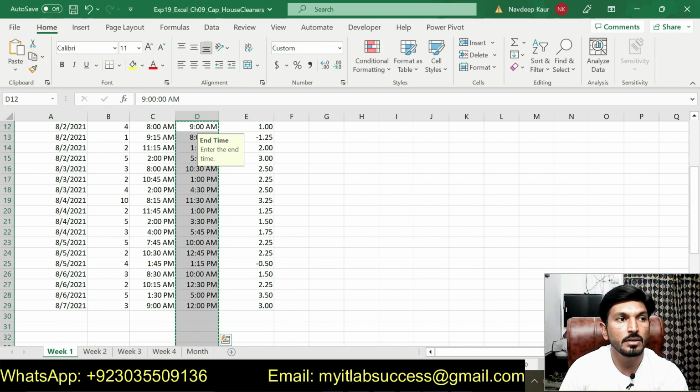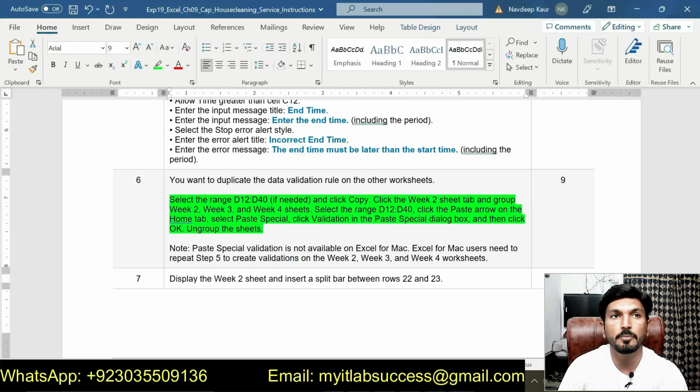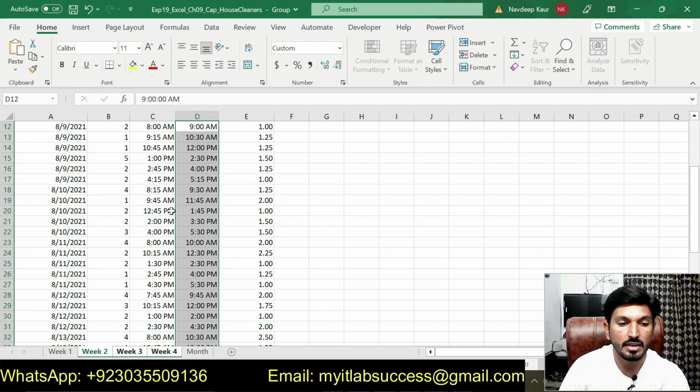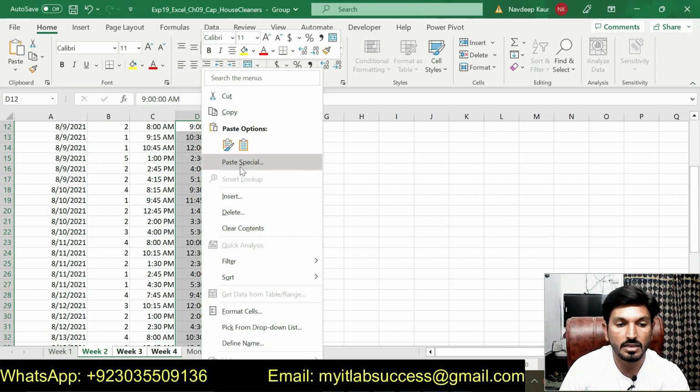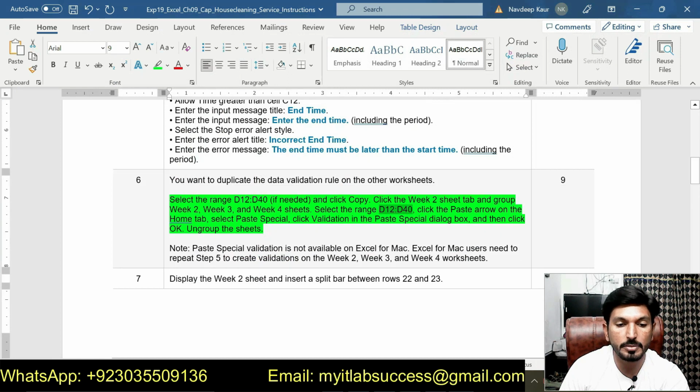After clicking copy, we will go to the week 2 worksheet and group these 3 worksheets, week 2, week 3 and week 4. So these 3 worksheets are grouped now. After grouping them, we will select this range D12 up to D40 in the week 2 worksheet. So this has been selected and now we are supposed to use paste special from here. After using paste special, we will click on data validation. That is the requirement, so that the copied data is pasted including the data validation rule.